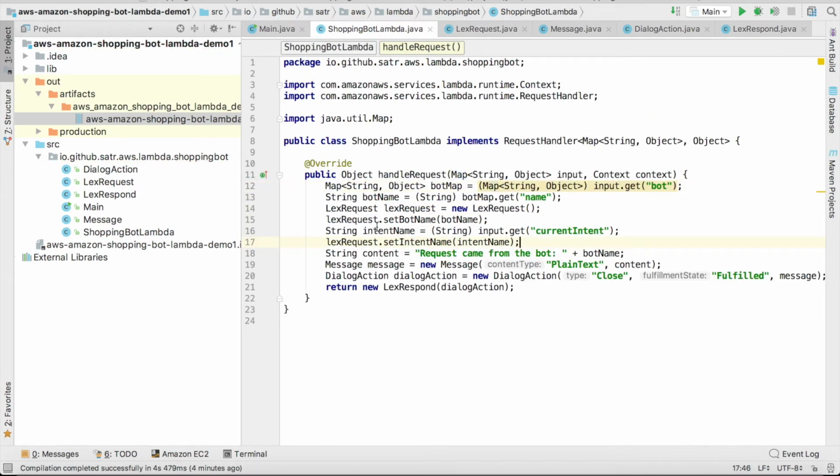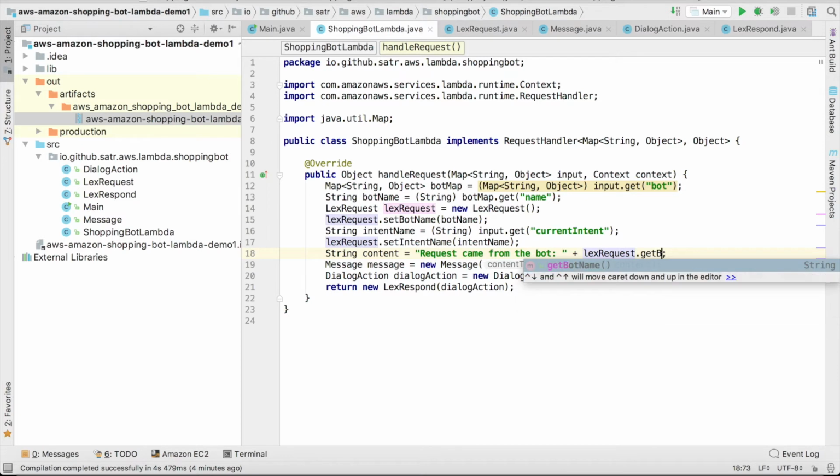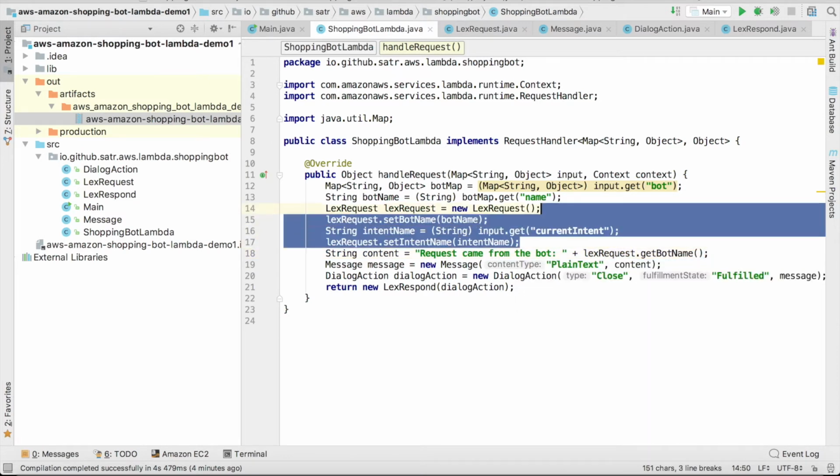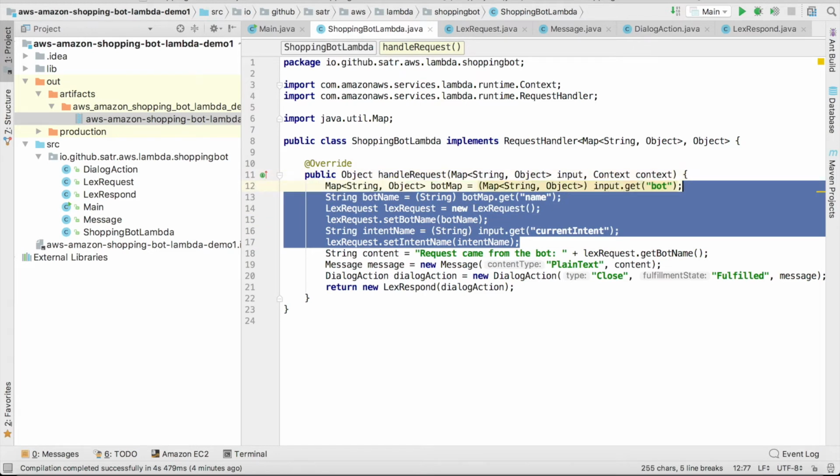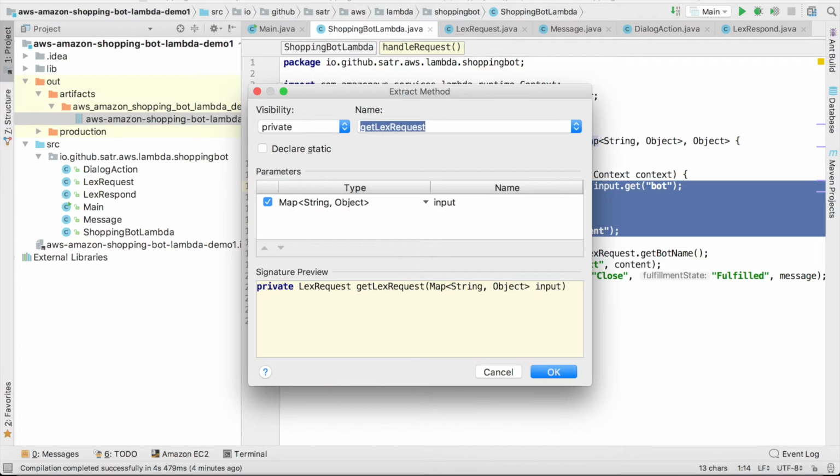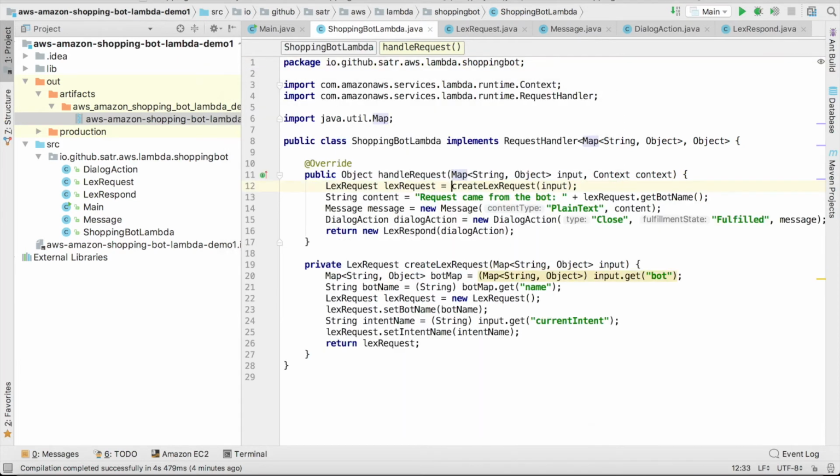Then we would use this lex request get bot name, and we can create the method for this. Create lex request, and then we can actually move it to another file.